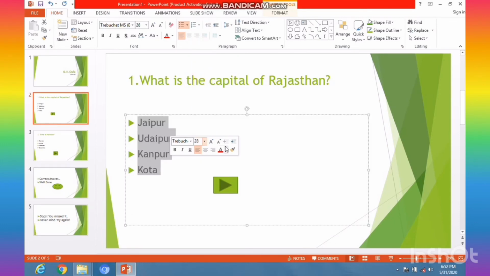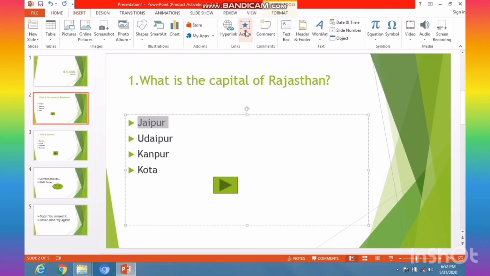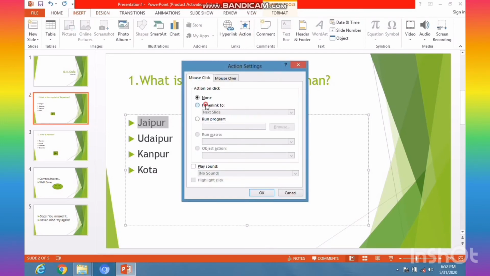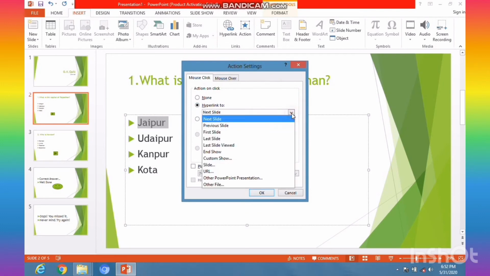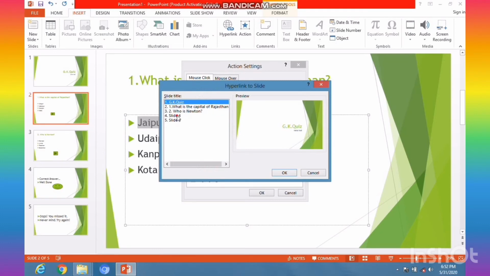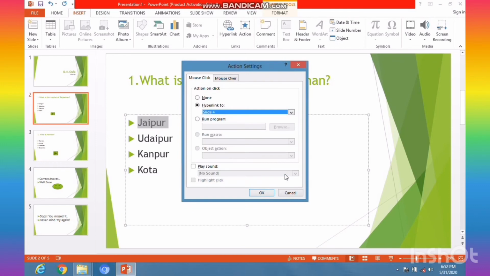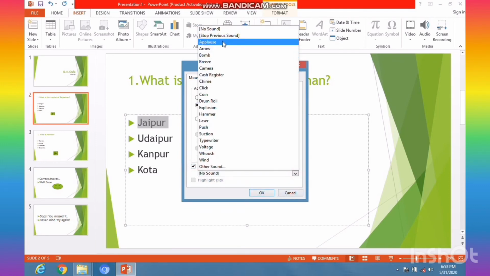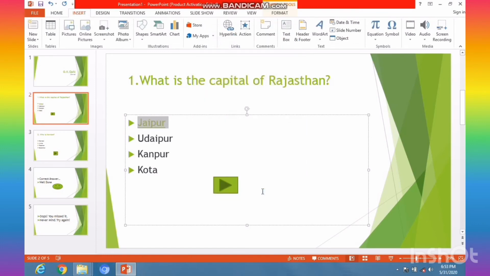Now we'll select our first option and go to insert tab. Here you will find action tab. Click on that, click on the hyperlink to and go to the option slide. Okay, Jaipur is our correct answer, so slide 4 is the correct answer slide. So we'll click on it. When this slide appears, we'll have to play one applause sound, so we'll select the sound from it. So when we select the option, our correct option is with round applause.